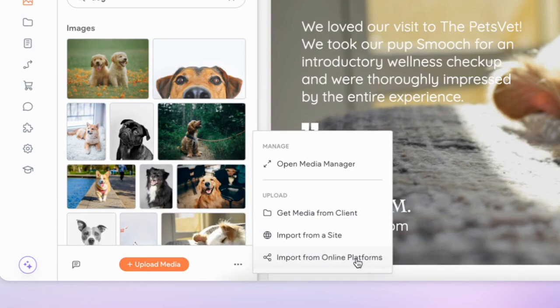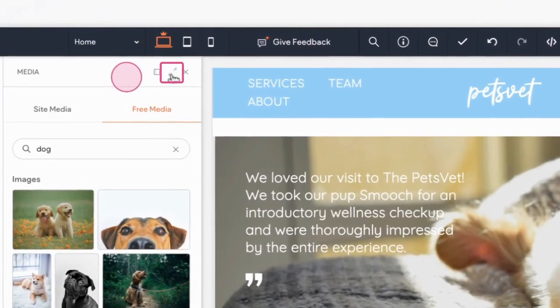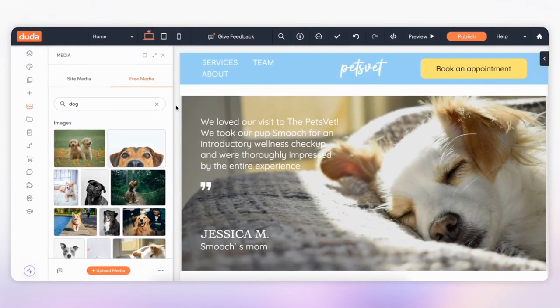To manage all your media, you can open the Media Manager from this context menu or from the top bar. And that's it. Have fun exploring the Media panel.